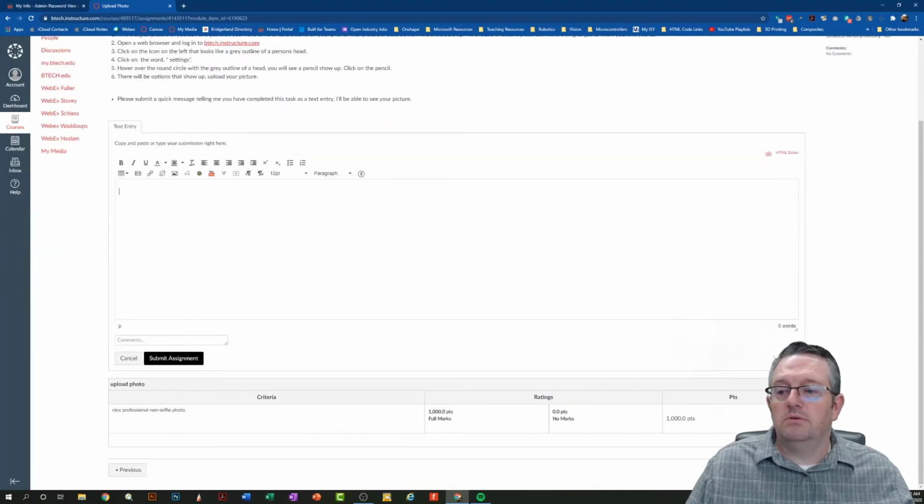Now there's a difference between text entry and comments. If you submit a comment, it does not notify me as an instructor that you have submitted something, okay? A text entry will, so if you put stuff in here and hit submit assignment, that will let me know that I need to grade something for you. If you just submit it as a comment, I won't know that, okay? I may see it in my email, but I get lots of emails.